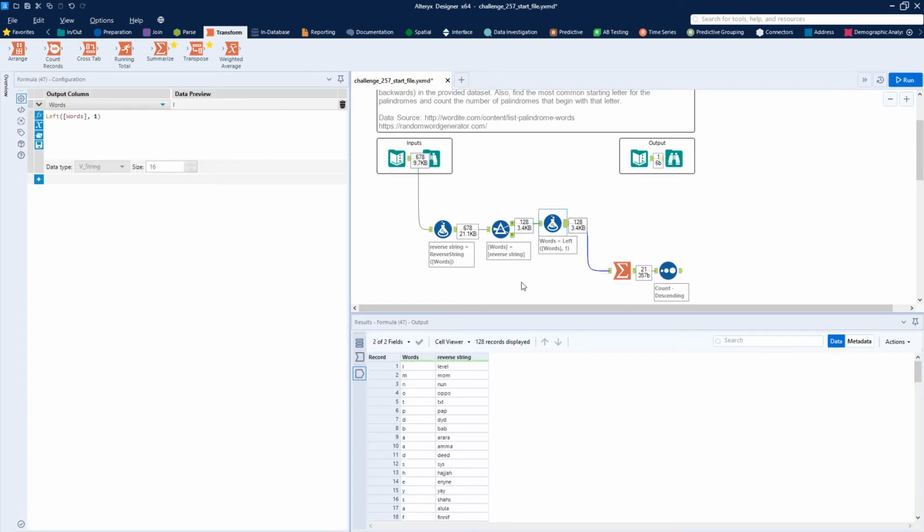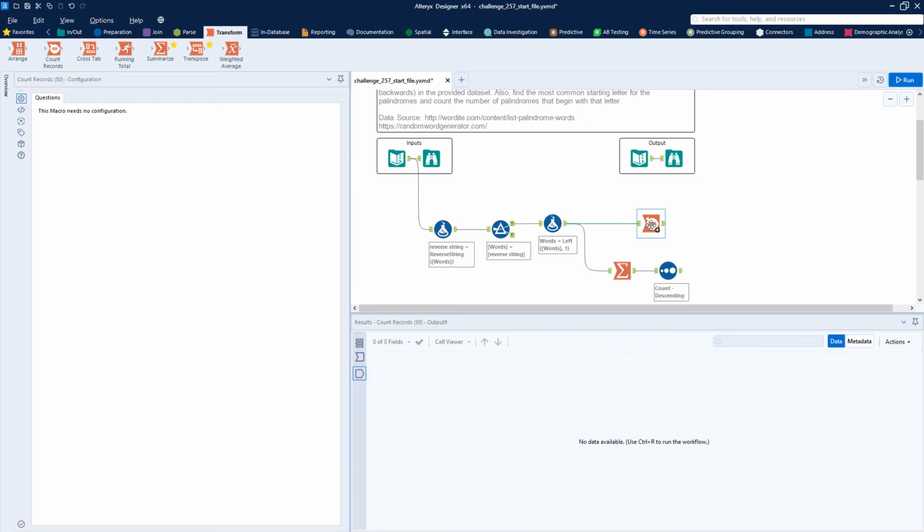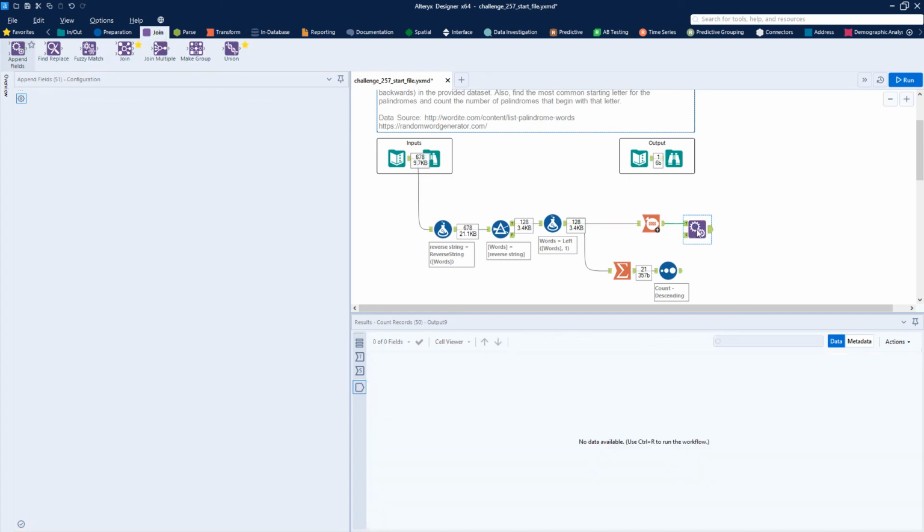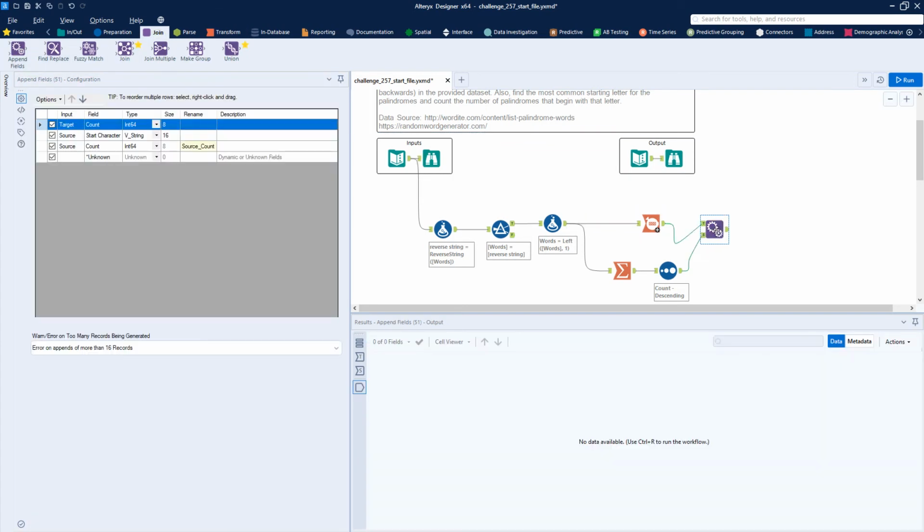So the last thing that we need to do is roll up our words here, and we can use a count records tool in order to do that. So we don't have to do anything to set up our count records tool. It just gives us a count of the records at this point in our process. And finally, I'm going to use an append fields, along with its ability with an embedded select tool, to go ahead and rename these fields.